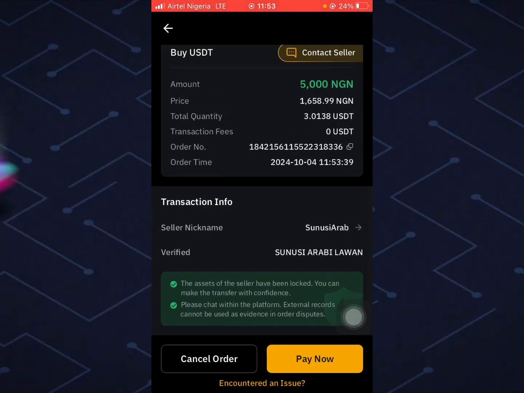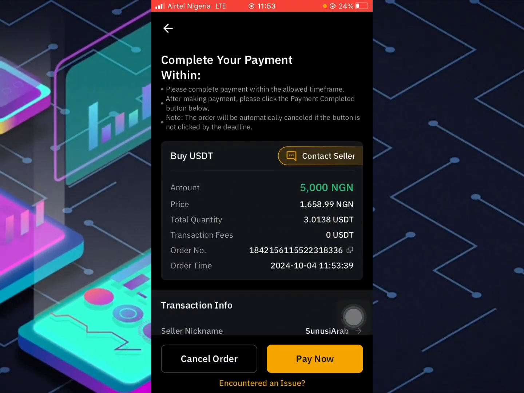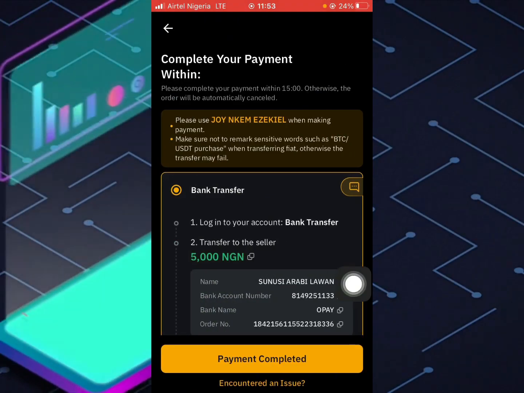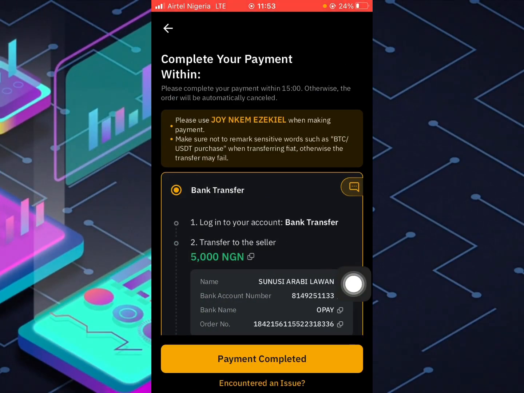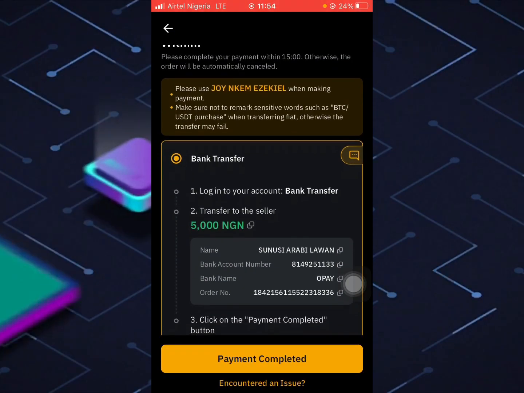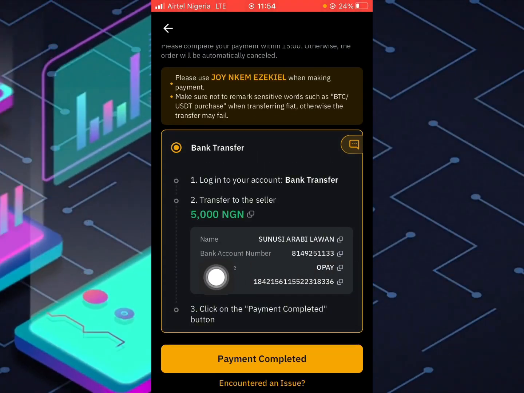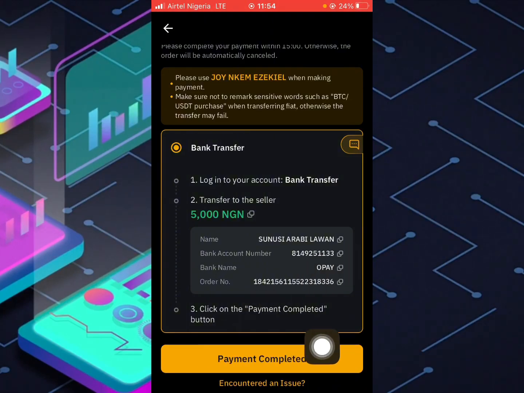Now when you're paired with this person, when you come here, what you need to do is click on pay now. I'm not buying, but I'm trying to show you everything. Once you click on pay now, this is the person's account details. You pay into this account right here. The name of the person, the bank account number, and the bank name will be showing.